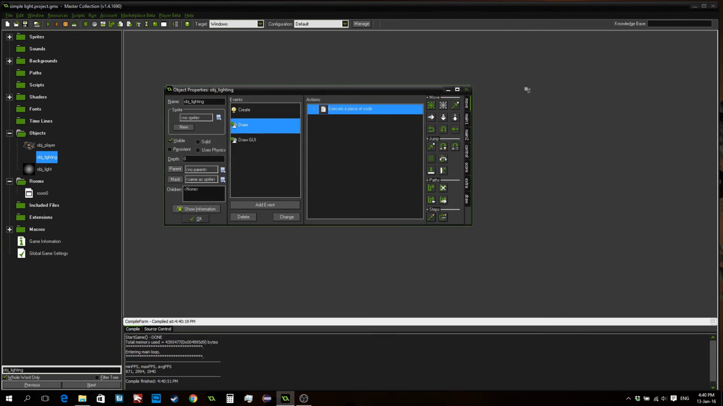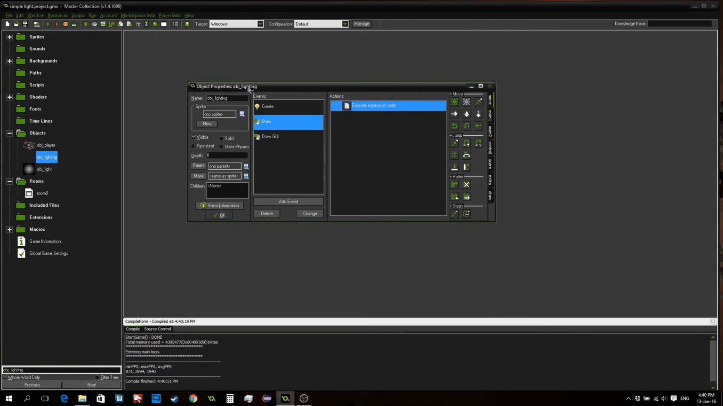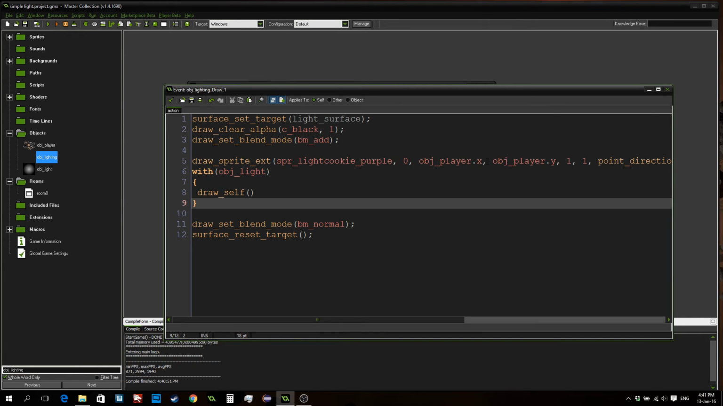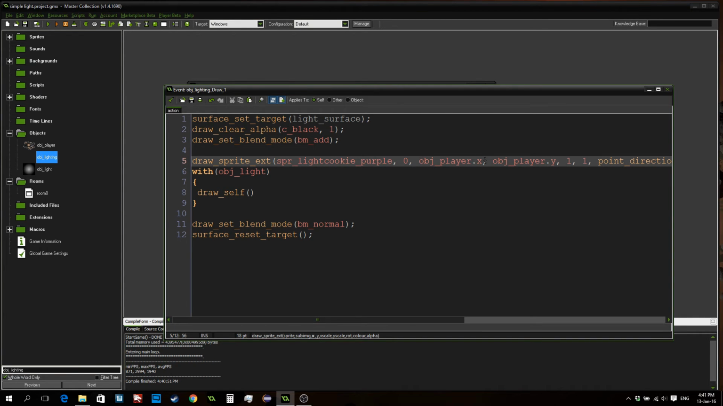So let's press close here and open up our lighting object. If we go into the draw event, we can see that here we set the surface target and then we're drawing our lights. First of all, we're going to fix our purple lights by going into the X and Y positions of the draw events. We're going to change objplay.x to objplay.x minus view_xview, and the same with objplay.y. We're simply going to subtract view_yview.